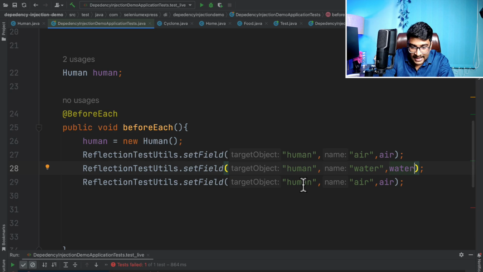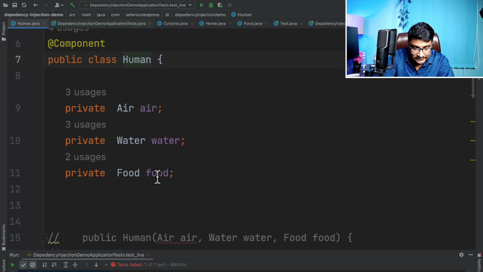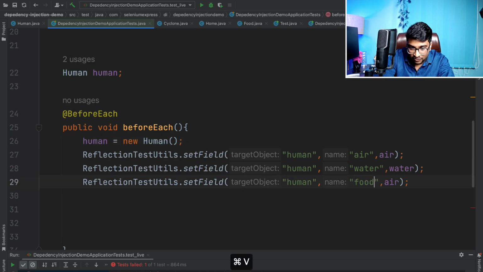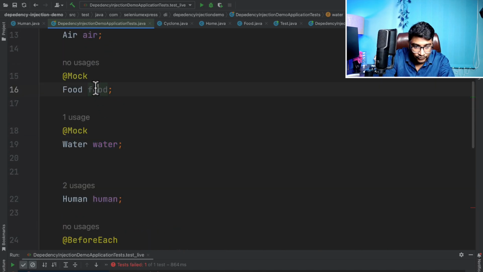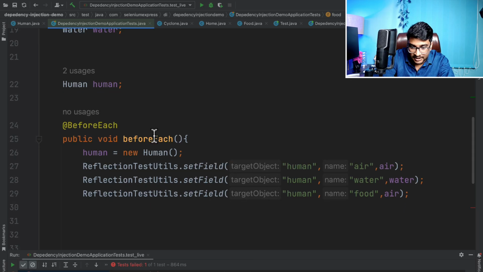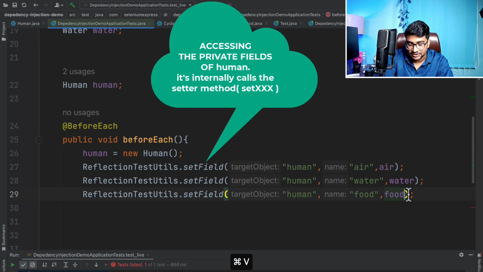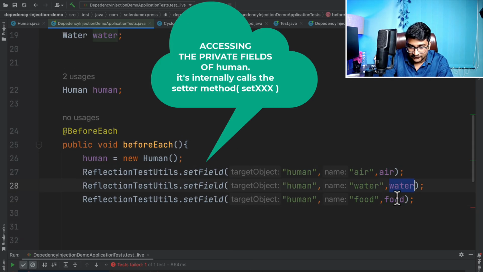And like that, we have one more field inside the Human reference, another field called food, and obviously it's a private field. In order to set the private field value, we have to mention the field name, then the actual object that we have defined over here called food. Copy the food right from here, go over here and paste the reference. So these are the object references. These are the variable names that we have defined inside this reference, which contains the Human object.